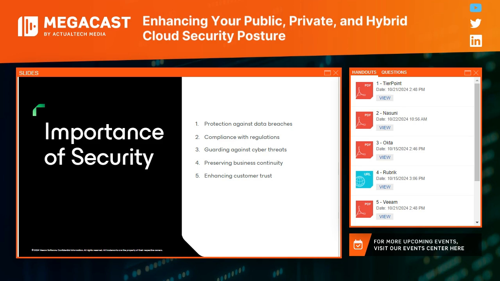And enhancing customers' trust, right? A strong security practice is going to build customer confidence, and it's going to make sure that they know that you're committed to protecting their data.